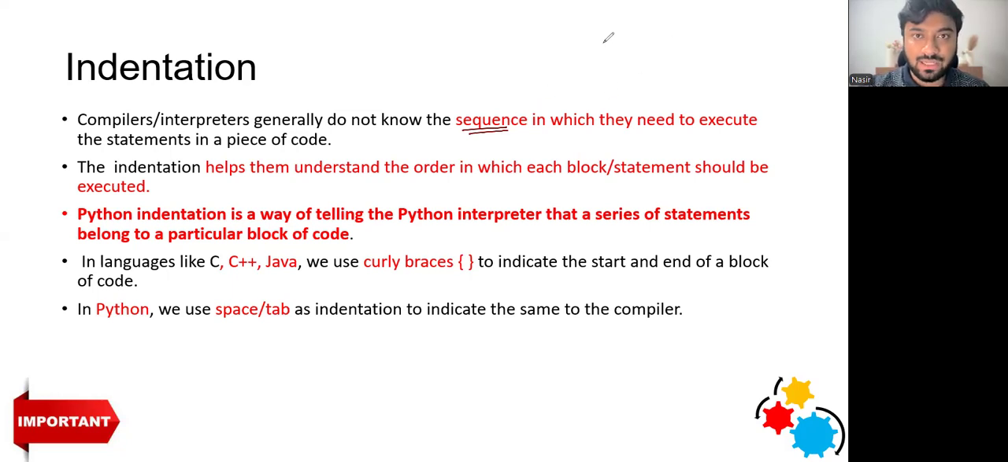Like in C and C++, we have curly brackets, and in Java we use flower brackets. They say the start of a code and the end of a code. Here we need to follow proper indentation. What is indentation? One tab space or four space bars. But the good thing for us is that Python IDEs will automatically take those indentations whenever required.